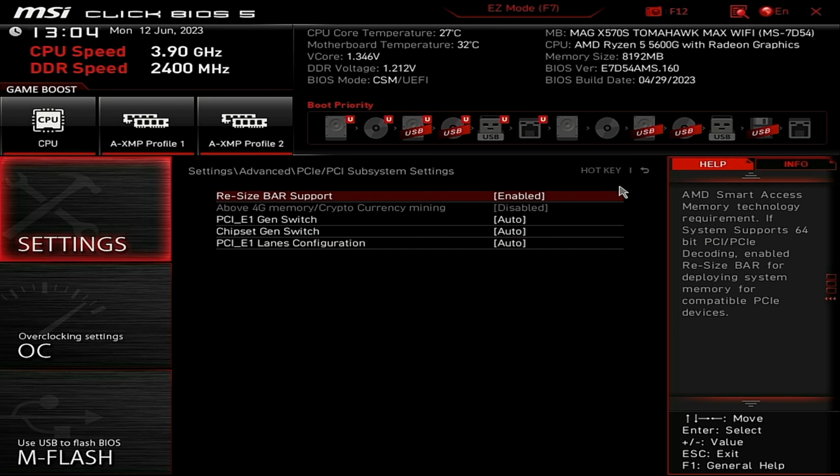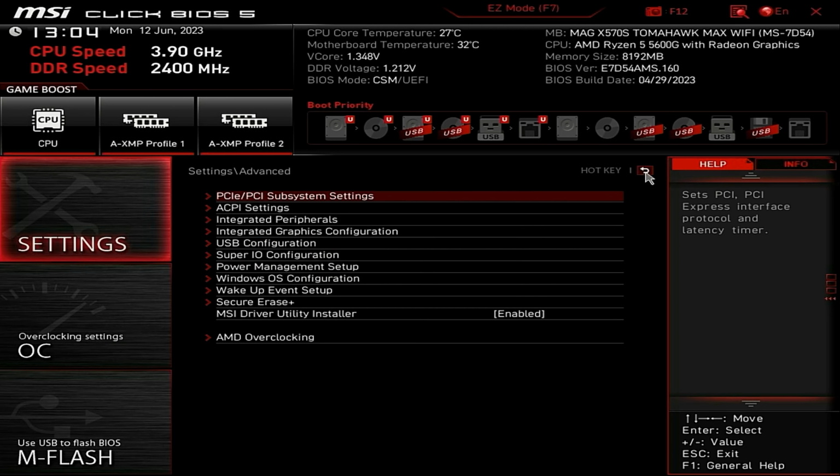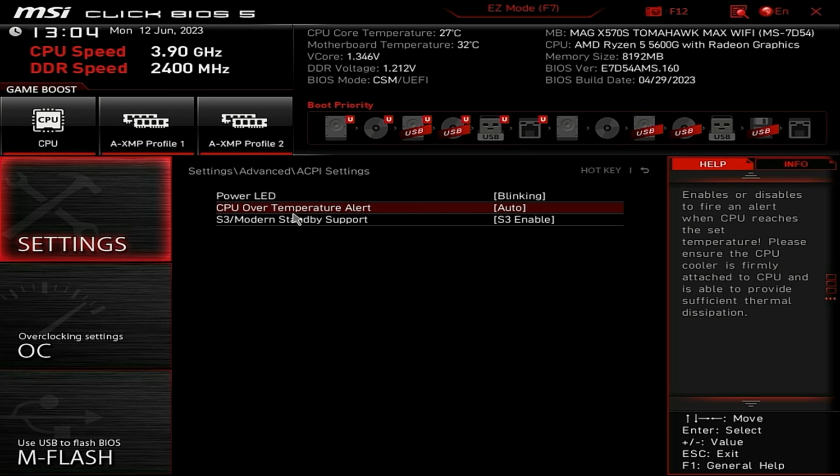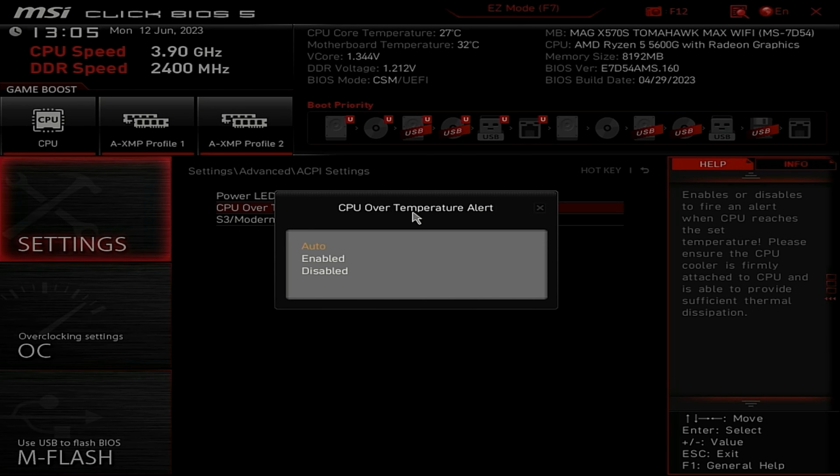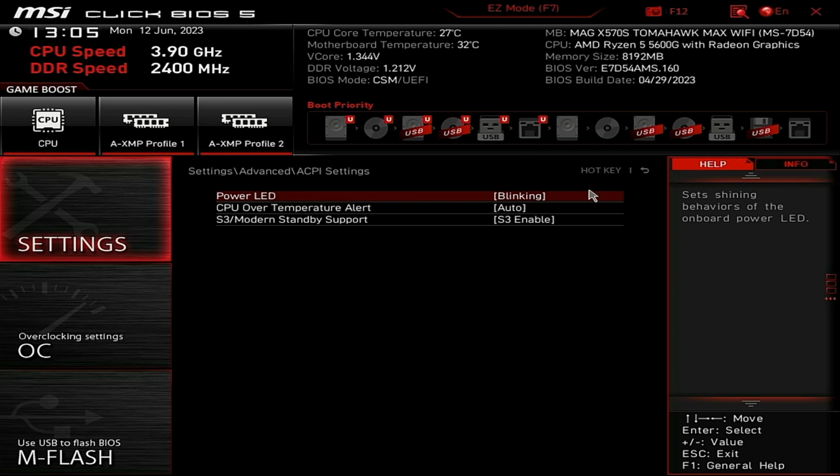I will next exit from here and select the menu option ACPI Settings. These settings affect how power saving will work on the computer. Of importance is the option CPU over temperature alert. This will alert you if the CPU temperature goes too high. It is best to ensure that alerts like these are enabled.